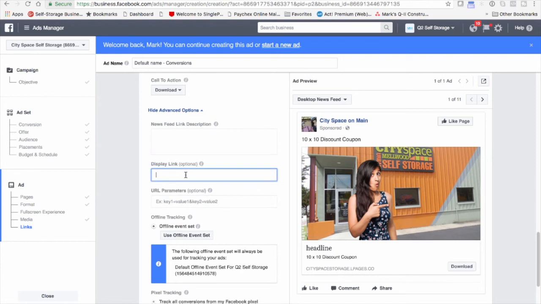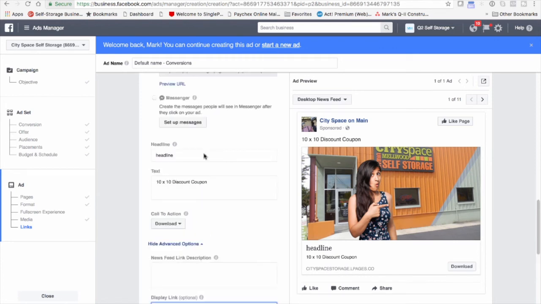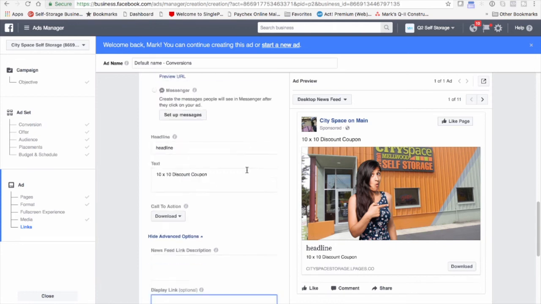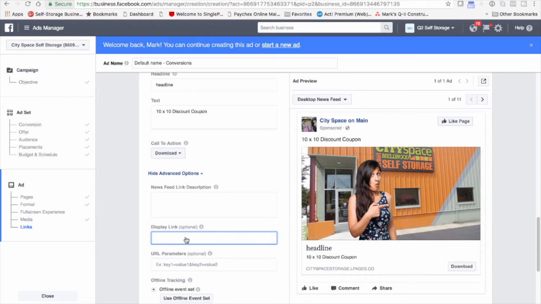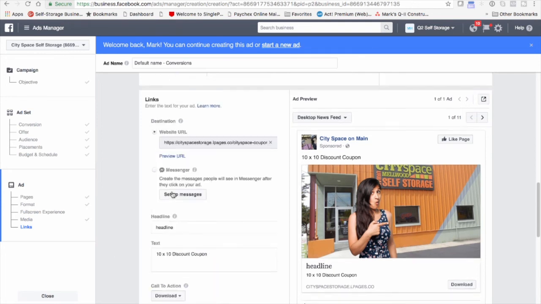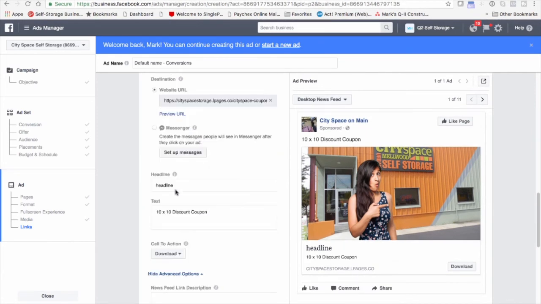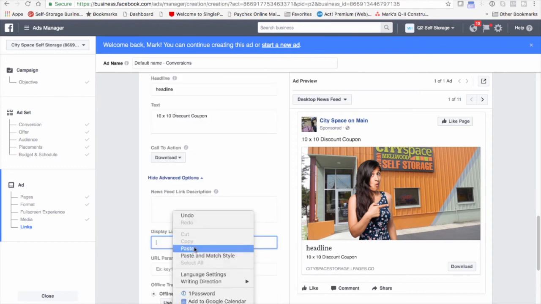You can display a link. You could display your website, which I wouldn't do if you're using a landing page URL, or you can put the landing page URL in here so that it's not only there when people hit the button, but there will also be a link in the text as well. So I usually will copy that and place it in my text.